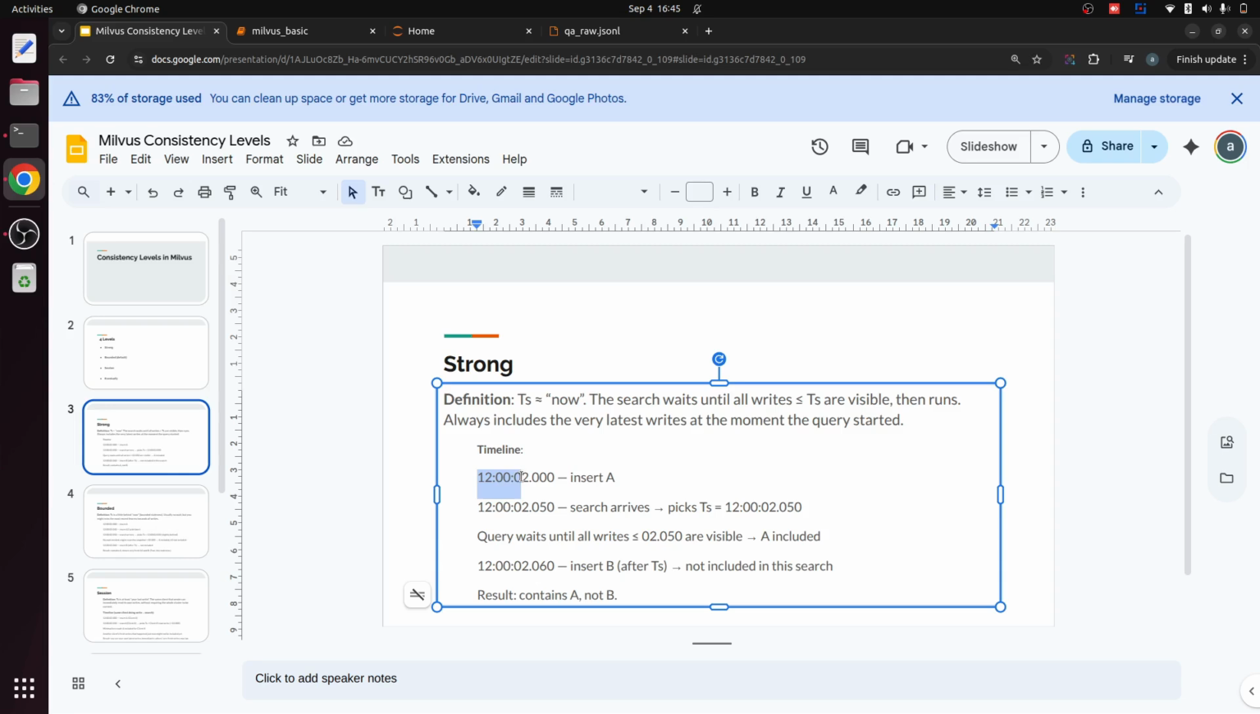So at 12:00 and 2 seconds, we do an insertion of A. At 50 milliseconds later, a search arrives, so it picks T. This T I mentioned is the current timestamp. Now the query waits until all writes till T are visible in all nodes. That means A will be there on all nodes, right? Because it happens before. And it inserts B 10 milliseconds after the search arrives.